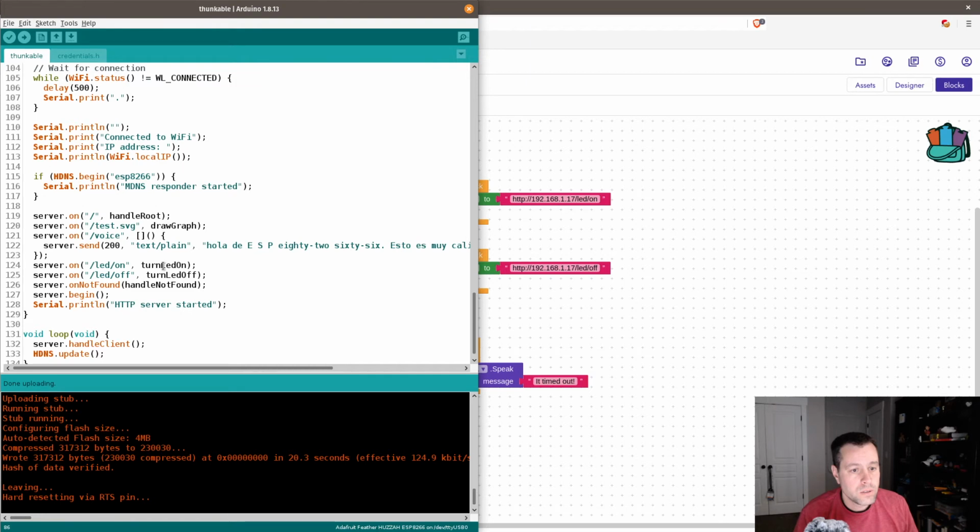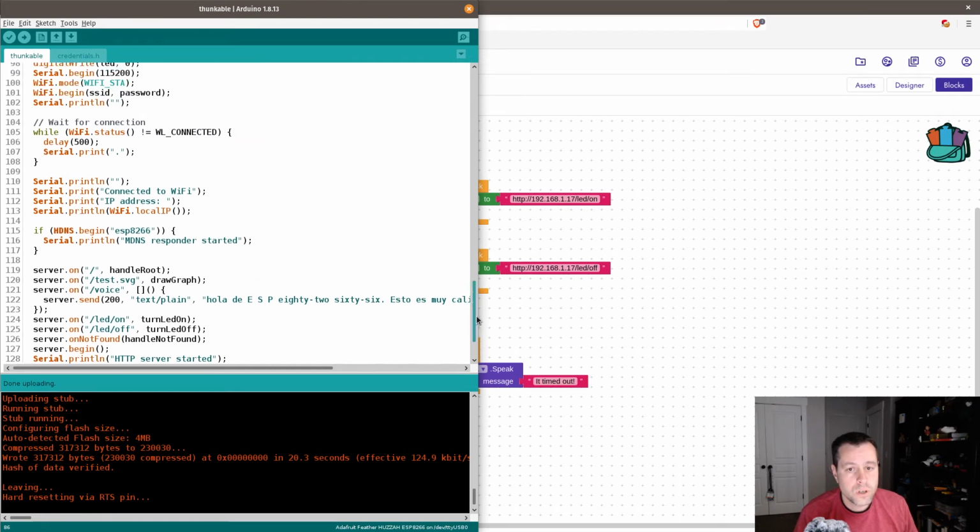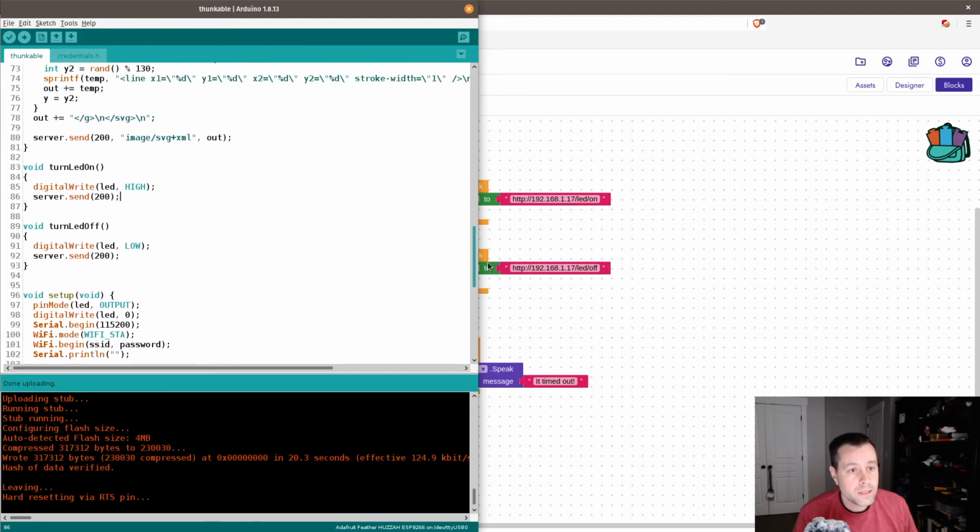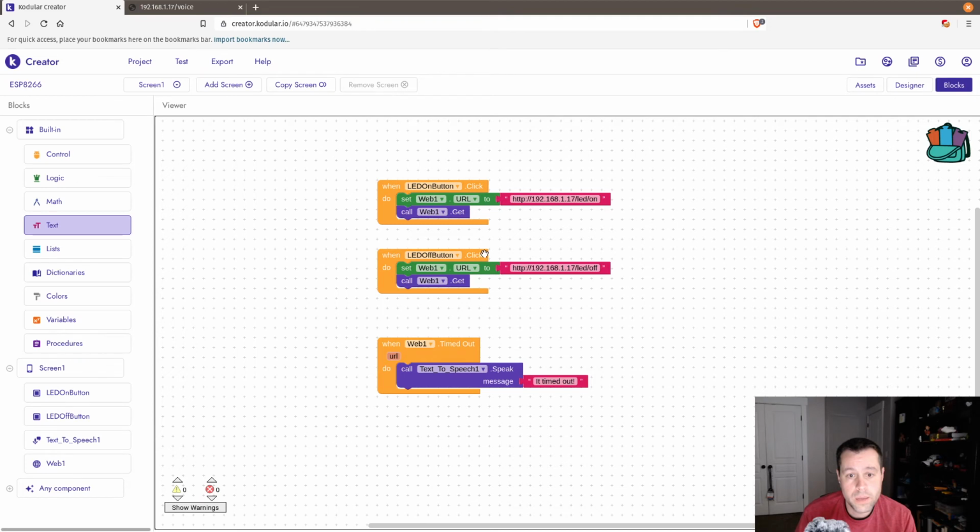LED on, turn LED on, turn LED off. So what that tells me, and in the on I'm setting it to high, and in the low I'm setting it to low, and I'm calling them correctly here. What that tells me is that the way the LED is hooked up on this dev board here is that it's active low.